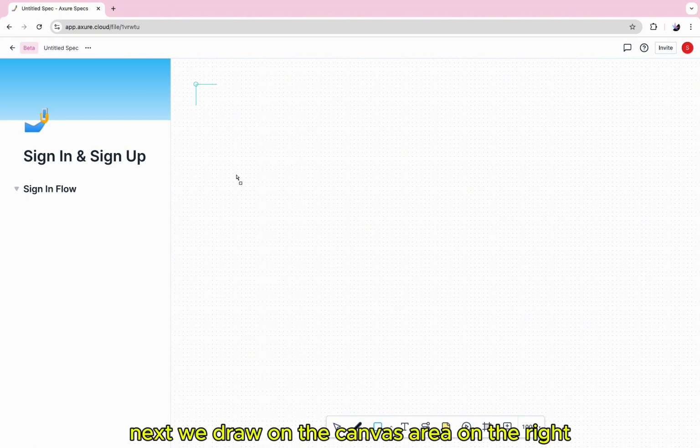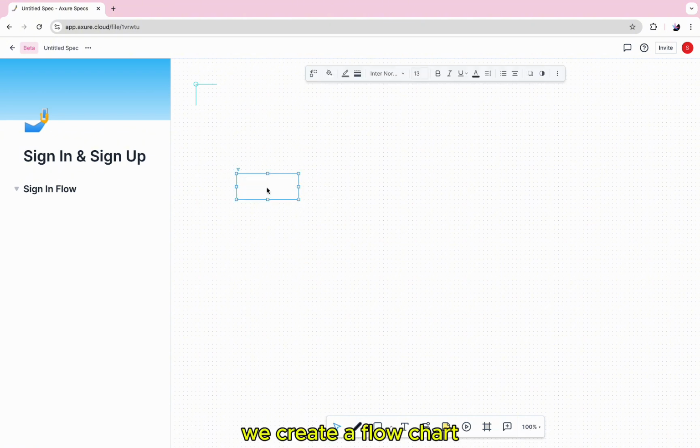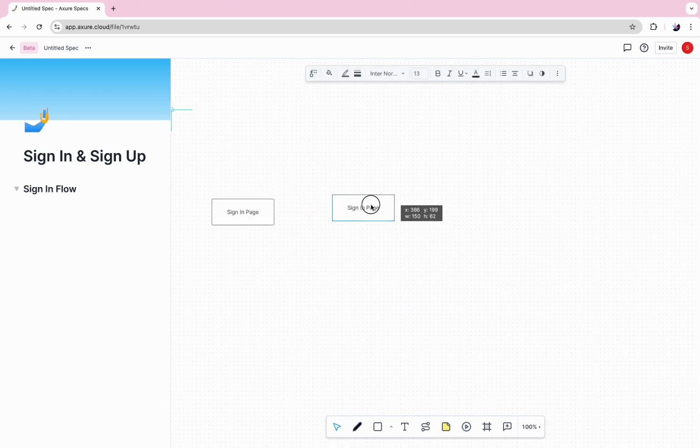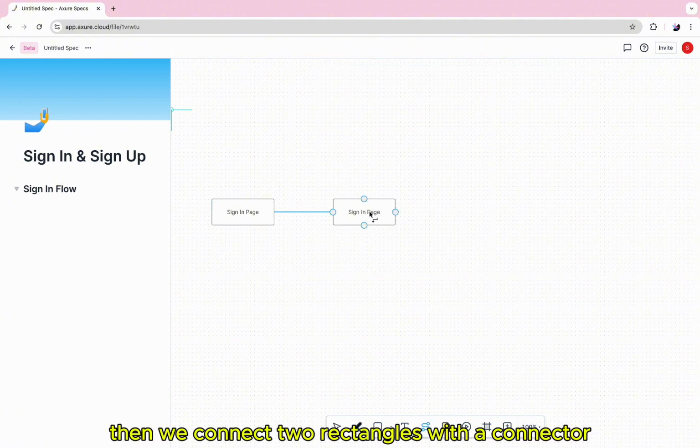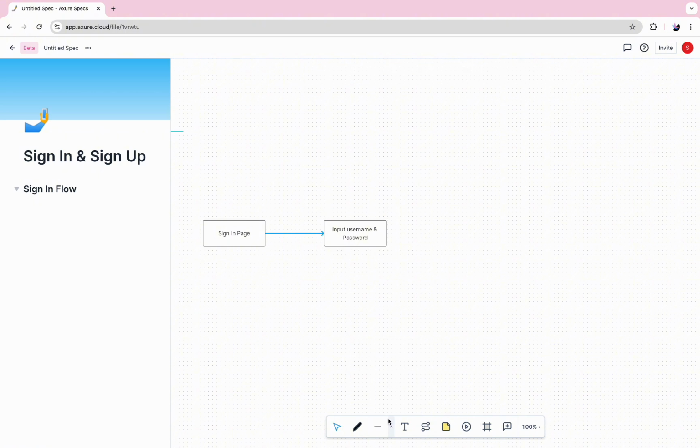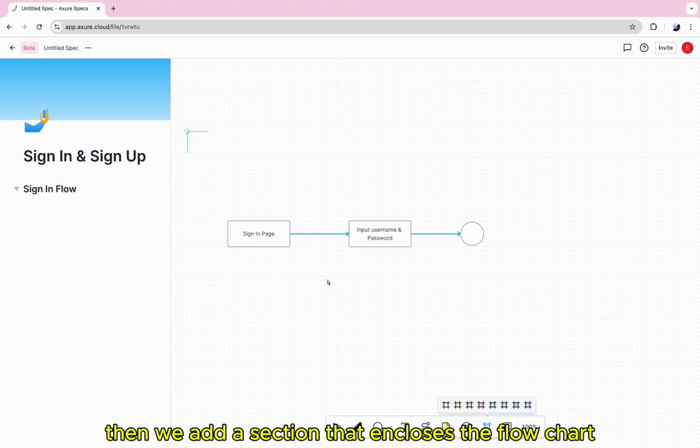Next, we draw on the canvas area on the right. We create a flowchart. The drawing process is similar to Axure. Then, we connect two rectangles with a connector. You can also change the arrow. Then, we add a section that encloses the flowchart.